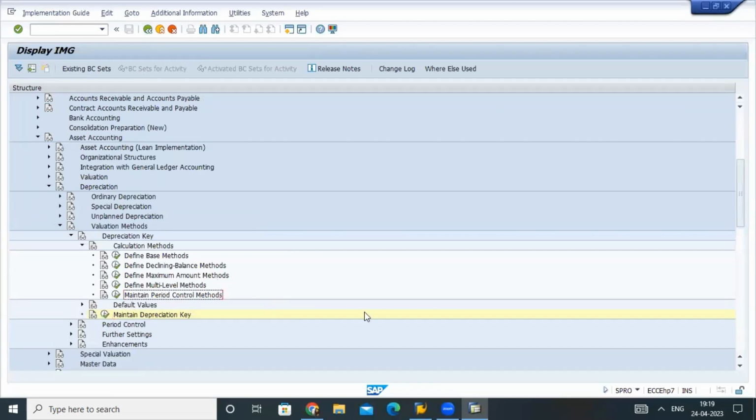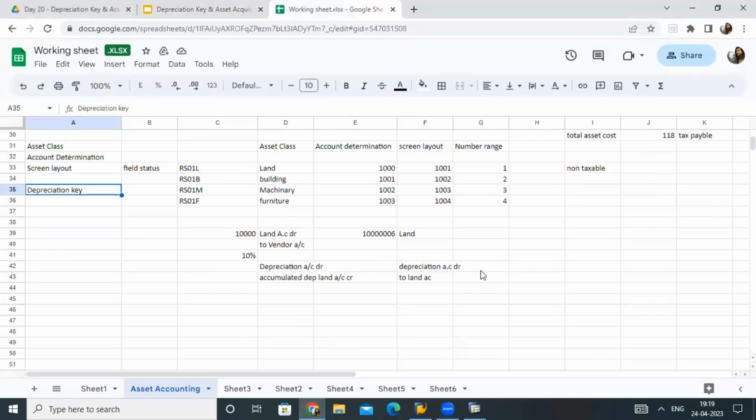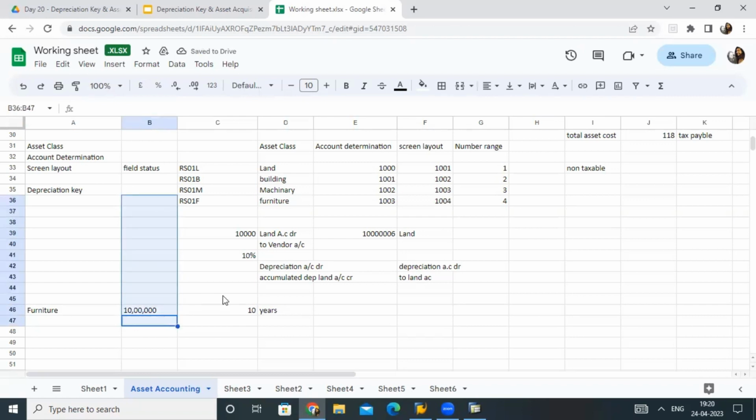Okay, so now what we will do, once we go here. Depreciation from useful life, when they say depreciation from useful life, what does it mean? Each asset will carry one useful life. Let's say we have one asset called furniture, and we have bought it for 10 lakh, right? And the useful life of this furniture is 10 years. So useful life is 10 years means after 10 years there will be a zero value of this asset. After 10 years it will no more be valid or no more be useful.